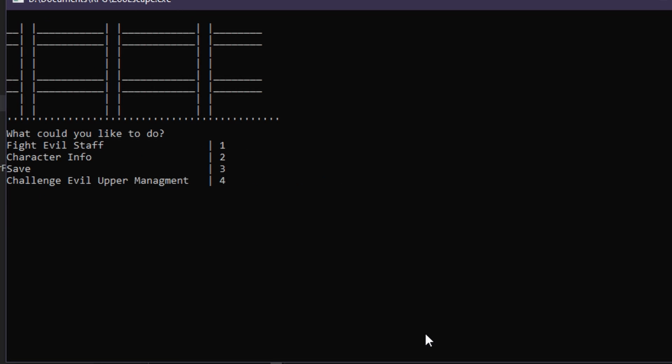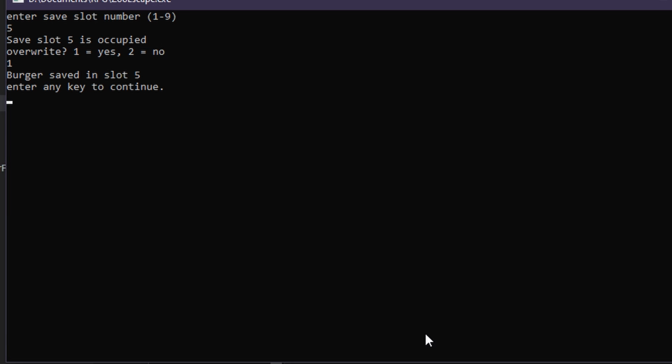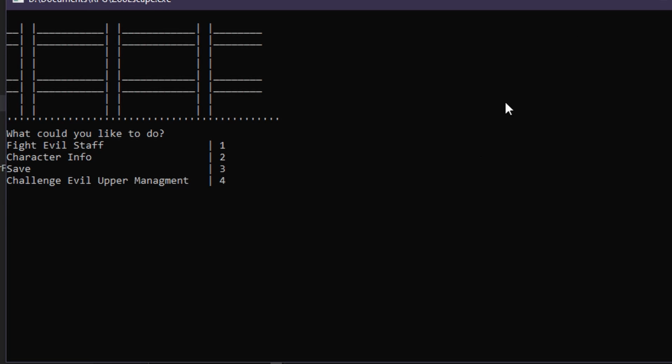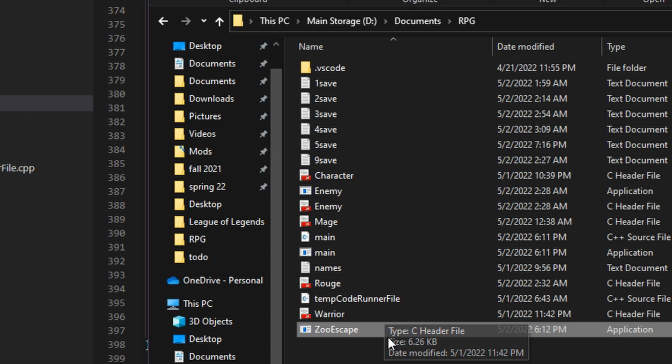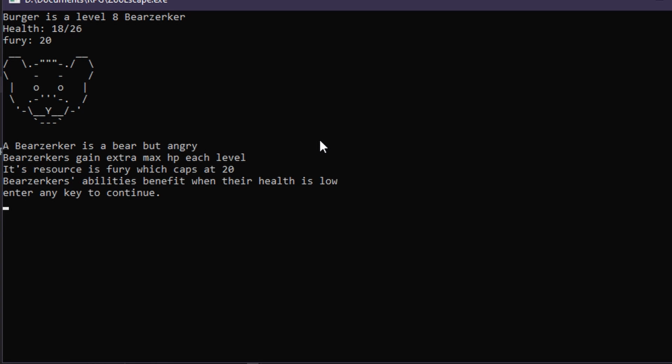And what we could do here is you could always press save. You could enter any save slot. So let's say 5, because that's our save. You could override it. So Burger should be saved there now. And what happens if we close this and start it up again? Hit load, we hit 5, and Burger's back here waiting for us, with all the stats.